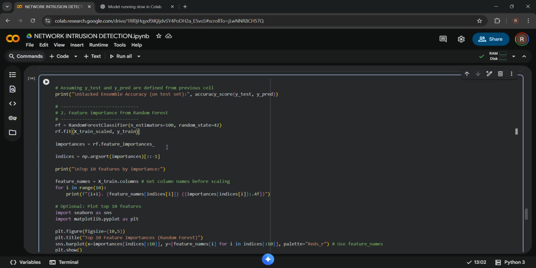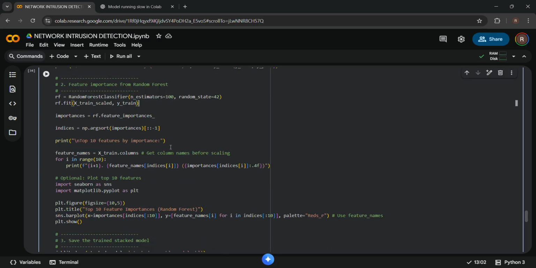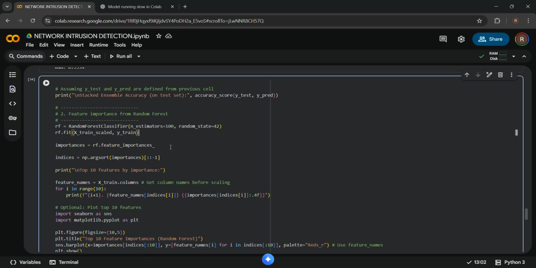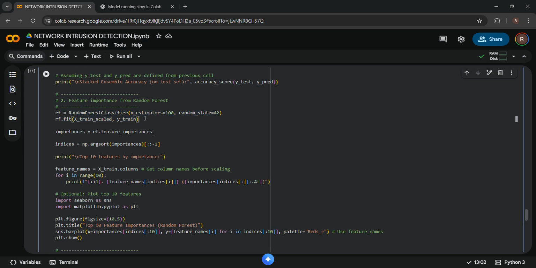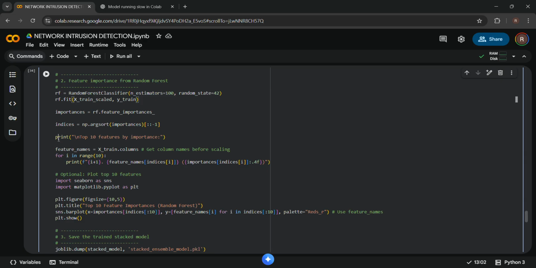Okay, to identify the 10 most important features of our dataset, we use the random forest classifier. For the feature importance from random forest, we give the random forest classifier the random state, and then we fit the model. And then we print out the top 10 features by importance, and then we plot them using the matplotlib plot function. And here we plot their importance.